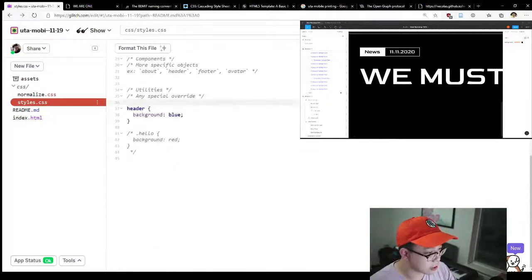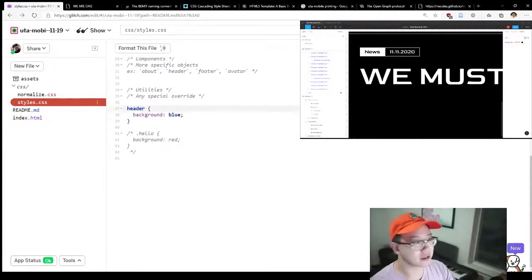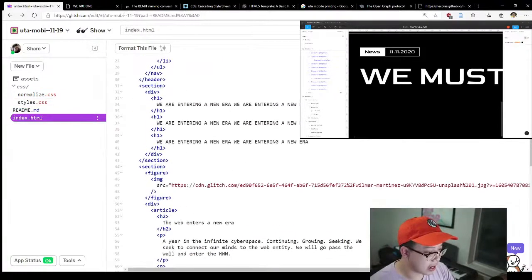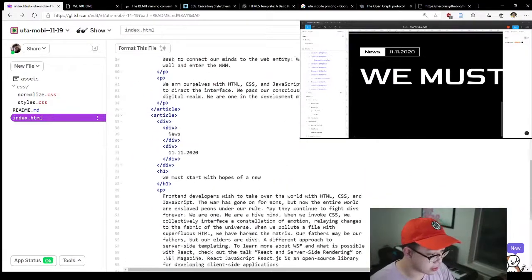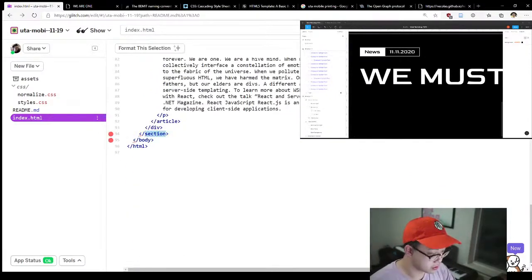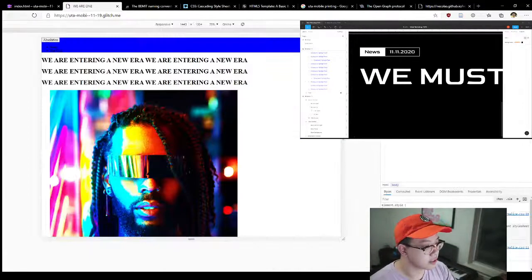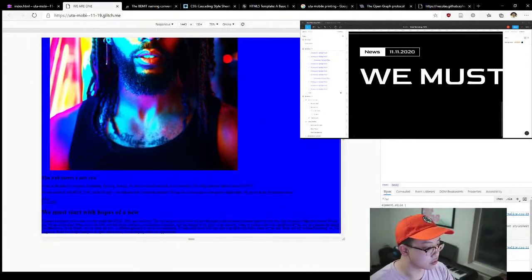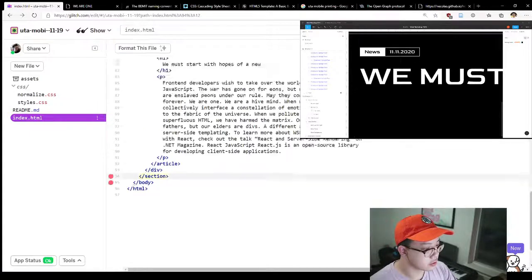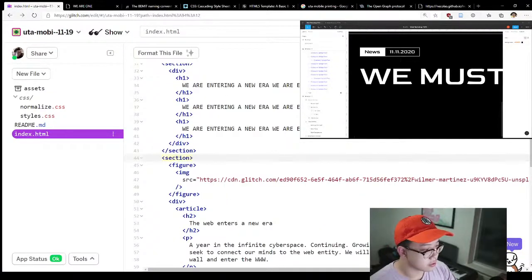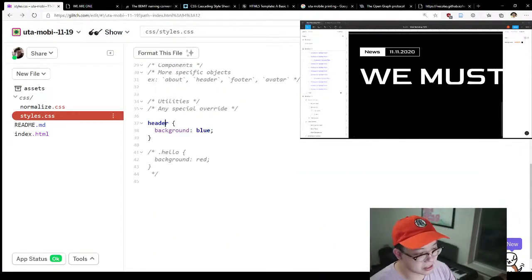I said header. When I say just header, I mean every single header is going to be blue. Right? So if I change this to header, which is something you shouldn't do, right? Guess what? Blue. So you're probably thinking, oh my goodness, this is so much power. Like if I just type this, everything will change.